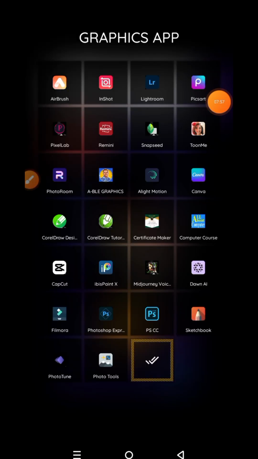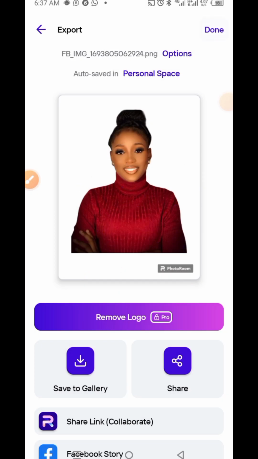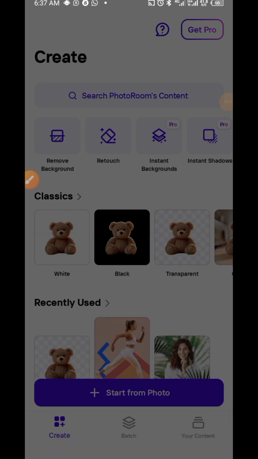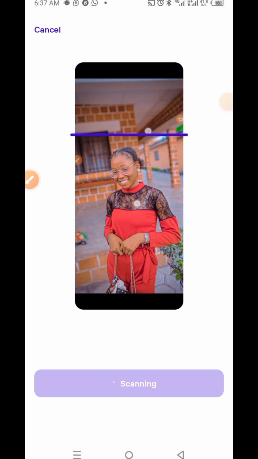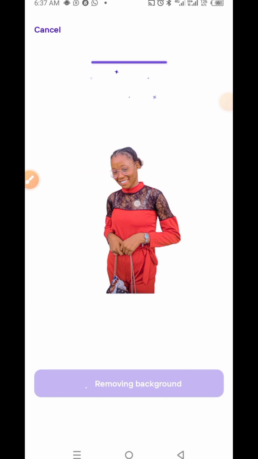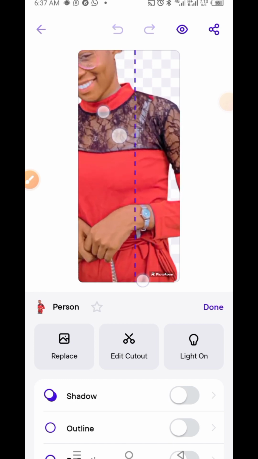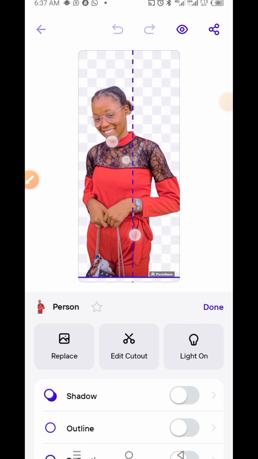Okay, the next thing we are going to do is to import the image we are using. I need to remove the background of the image. I wish I should use this one. Actually, the picture is not really sharp. This picture is not really sharp, and I'm not pleased with it.